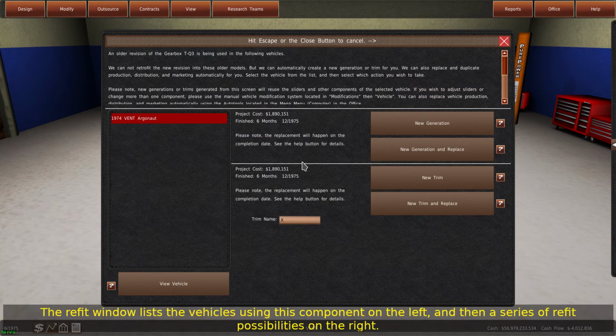The refit window lists the vehicles using this component on the left, and then a series of refit possibilities on the right.